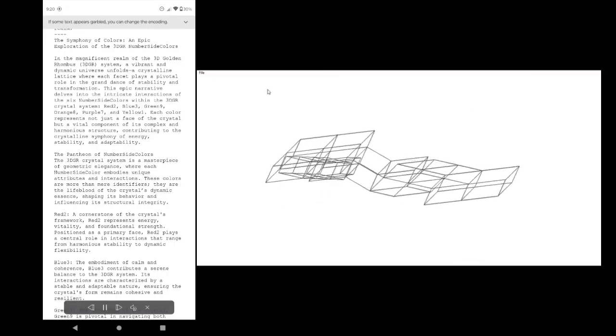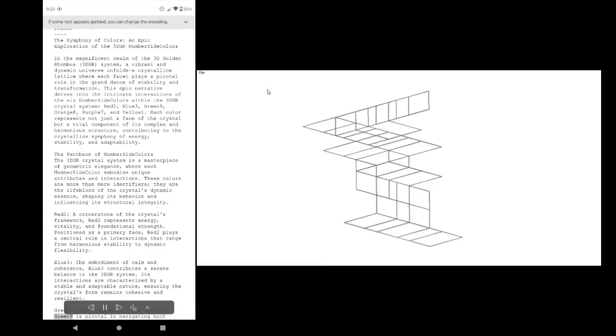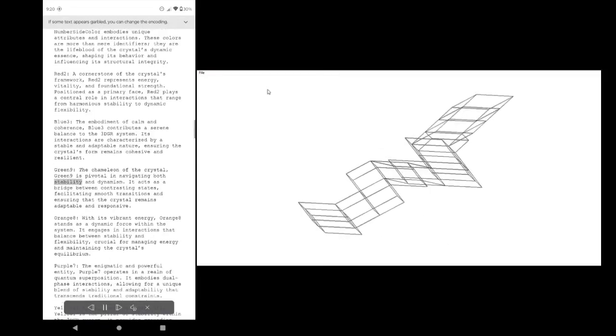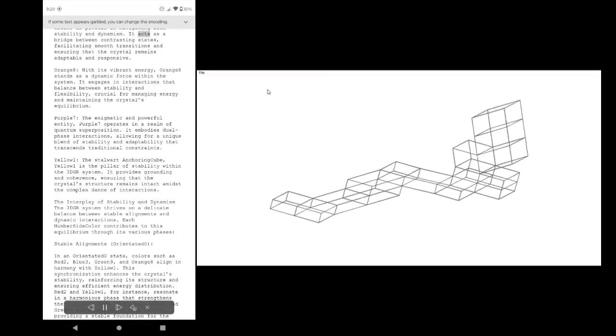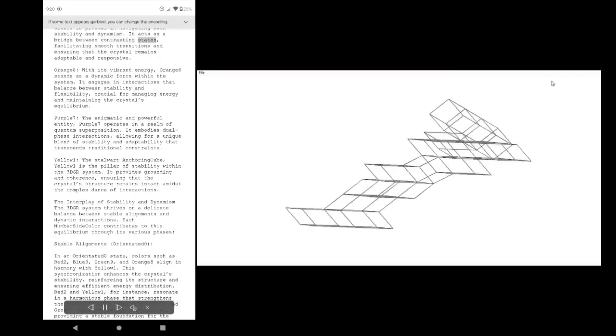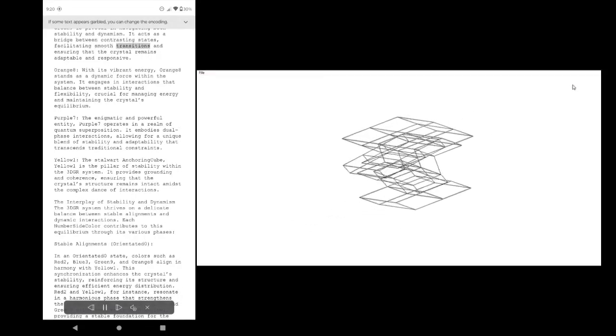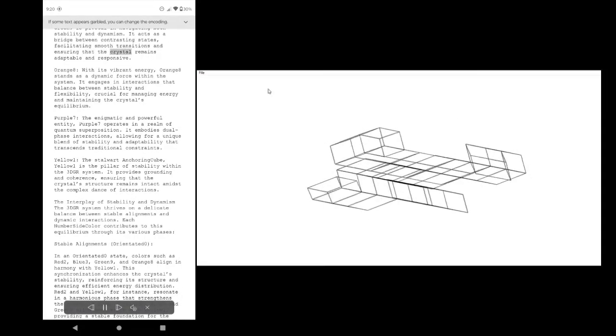Green 9, the chameleon of the crystal. Green 9 is pivotal in navigating both stability and dynamism. It acts as a bridge between contrasting states, facilitating smooth transitions and ensuring that the crystal remains adaptable and responsive.